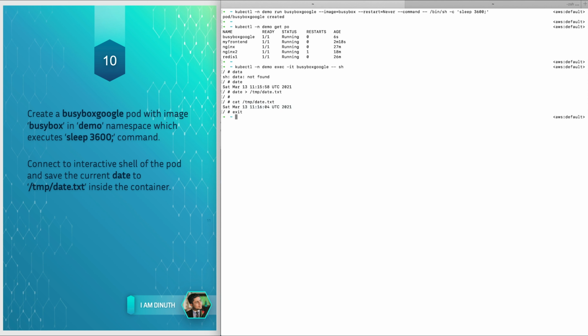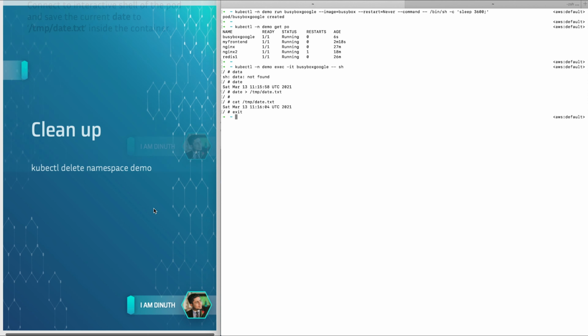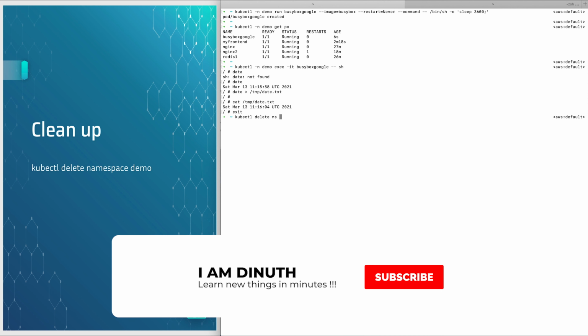So that's about the core concepts practice test. We have gone through 10 questions, and to do the cleanup of what you have done in your Kubernetes environment, you can execute kubectl delete namespace demo.